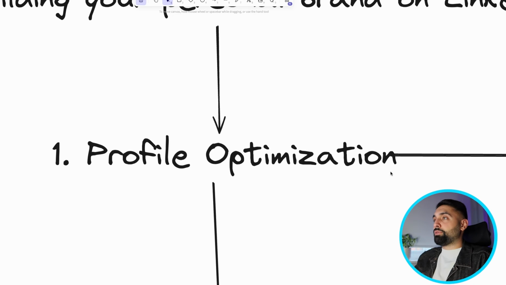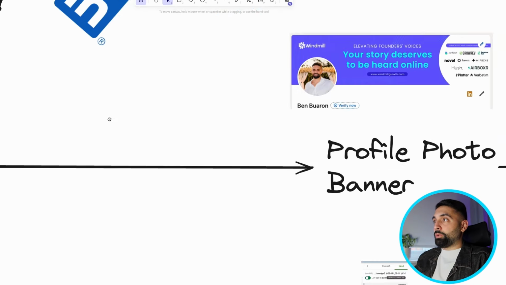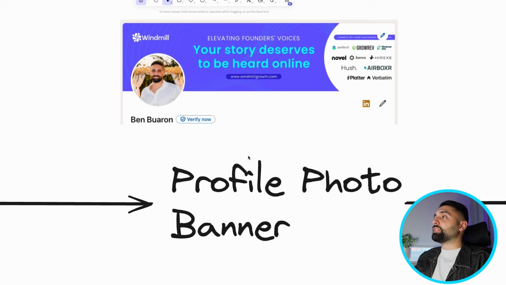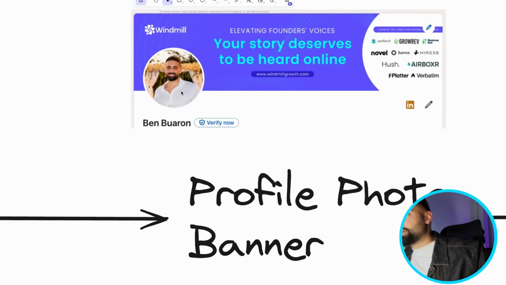So if we're talking about profile optimization, there are a few things we need to make sure we know how to do. The first thing I would deal with is the profile photo and the banner. This is how my profile looks. I really like it, actually. The colors are bright. I prefer a photo without a blank background. That's my preference, but you can do whatever you want, of course.